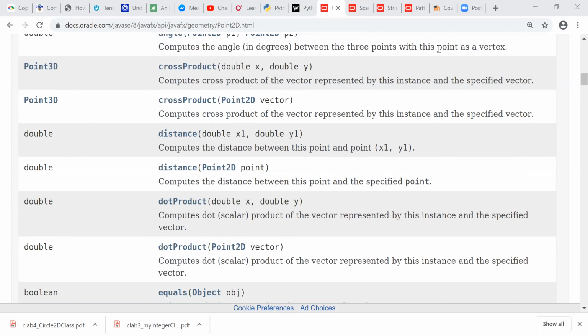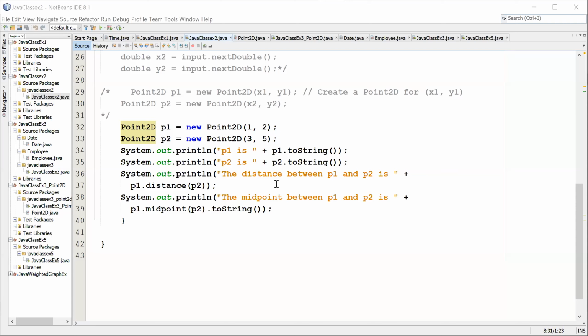If you take a look, we also have the distance method, and it returns a double. We have another distance as well. So it's exactly as what we just discussed. Let's go back to that class, to that example. So this is my example.